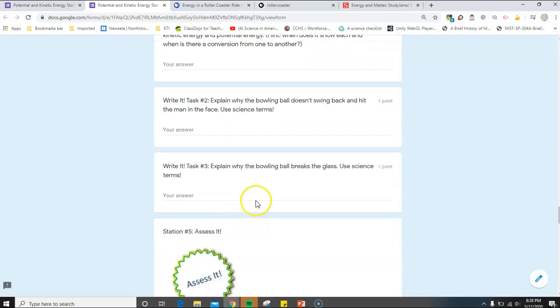And another spoiler, the bowling ball does break the glass the second time he does a trial. So I want you to explain why that is. He does something different between the 2 trials. So explain why the glass breaks when his face didn't.